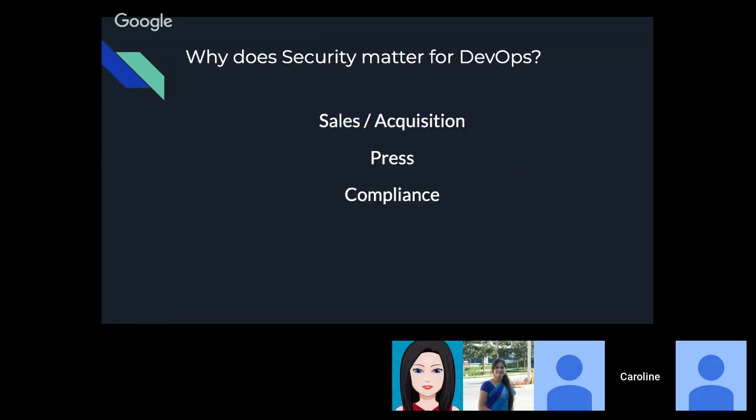The third, of course, is compliance. There are many types of compliance. There's regulatory compliance. Sometimes you have to follow a compliance regulation depending on your geography or depending on the type of business that you run.